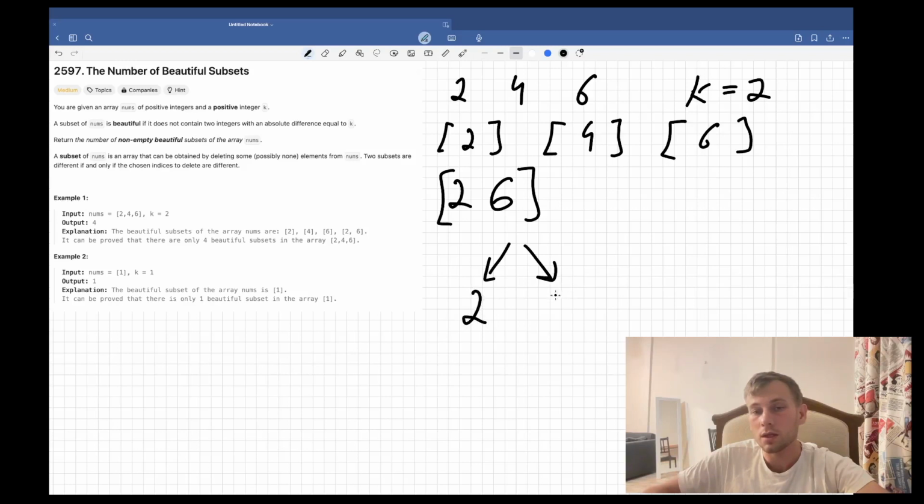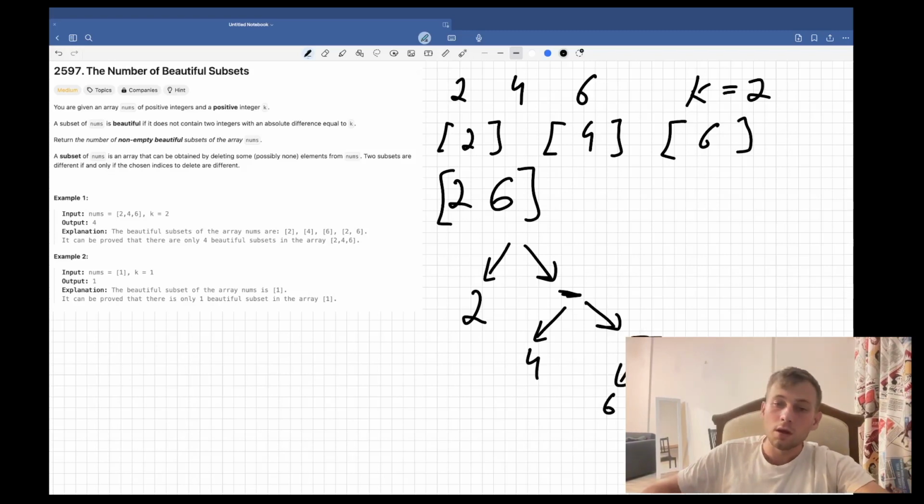After that, on the left side, as far as we put nothing into the subset, let's say it's nothing here, the subset is empty. We could put 4 or nothing. Here same, we can put 6 or nothing. And here we can see that we have single elements in the subset, and we can check for validity and make a decision that it's a valid subset and it's beautiful. That's why we do some plus 1.